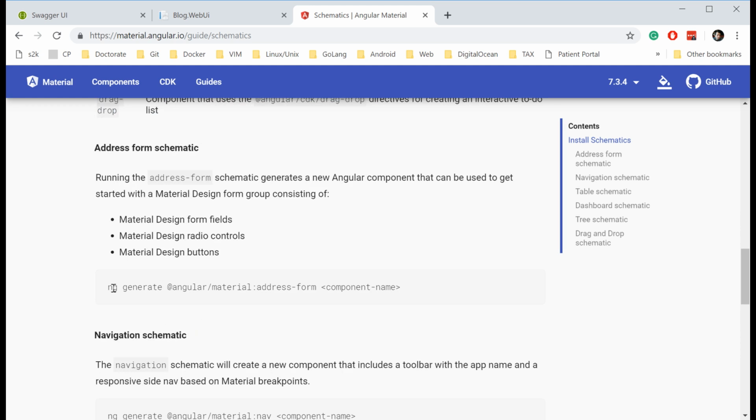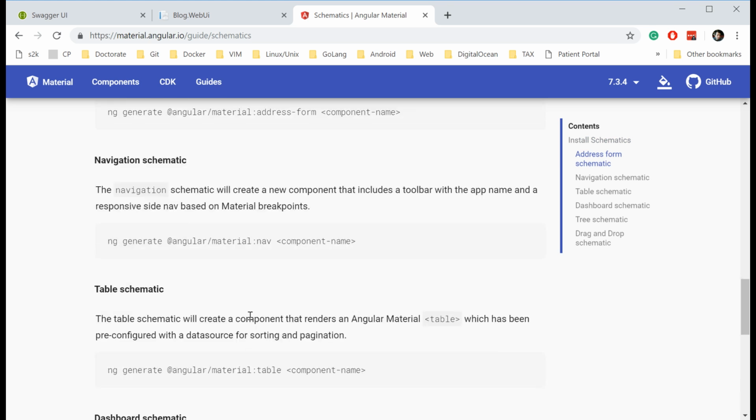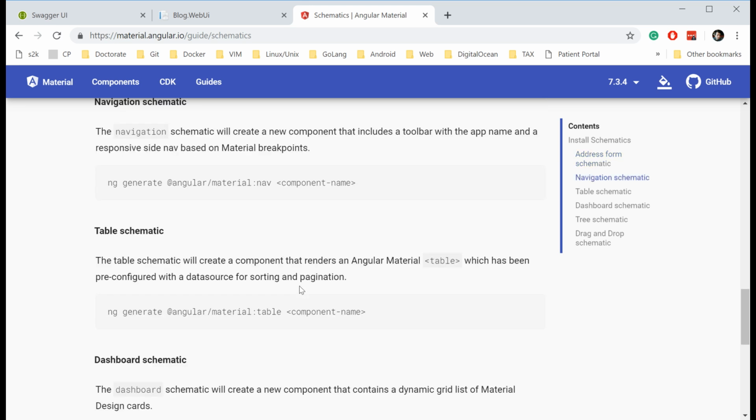And the way you do this is that you say, I want to generate an Angular material address form. See, it's a type, it's like a component or something. So you just specify it right here, and you say, I want to give it a name, a component name. This time we're going to be using this guy over here. I want to add a navigation. That comes from Material Design.